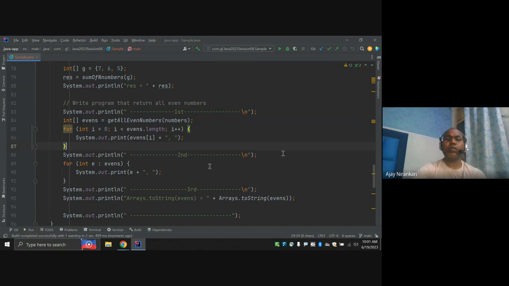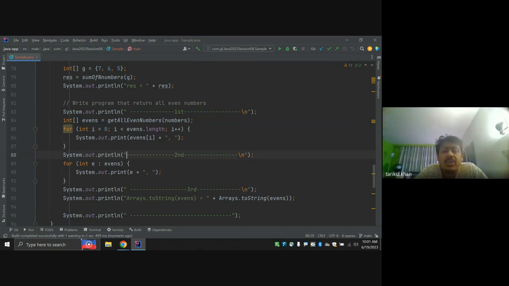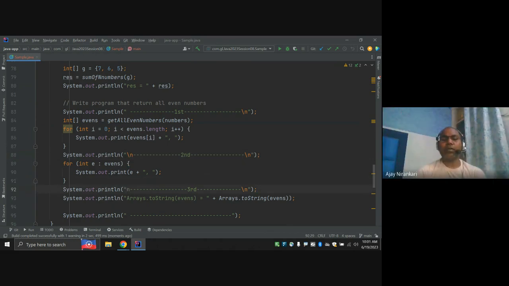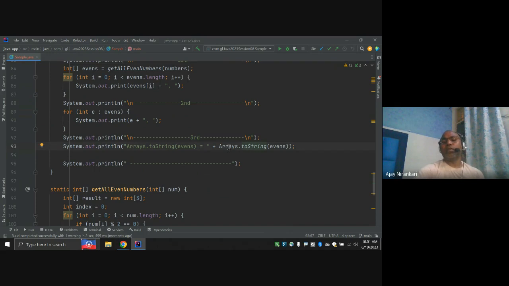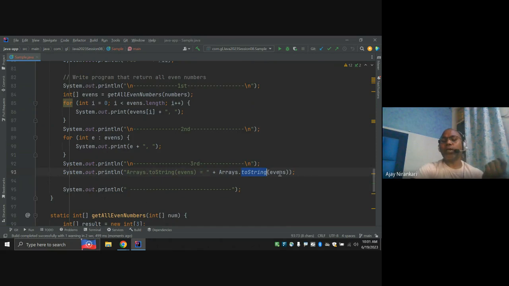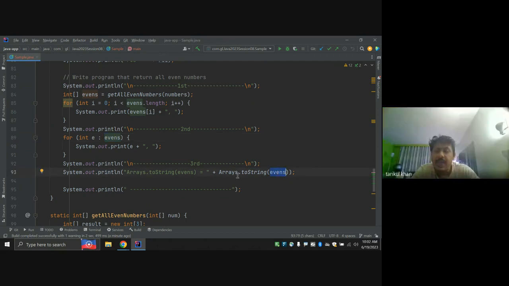Yes, ask a question. In that third way, it comes in a bracket. Does it make a difference? In this way, we are just using the library. Java provided the class Arrays.toString. Whatever the array data structure is, here your array data structure is evenNumbers, this is the variable. We pass this variable here, like using array.length. Here you just pass the array name. This library knows how to print.